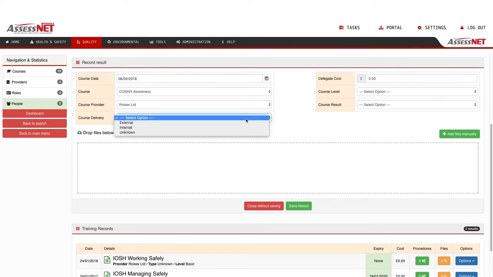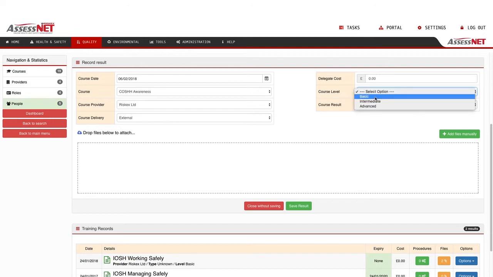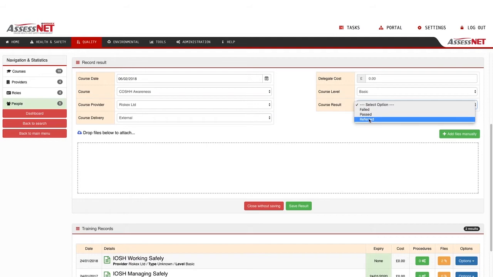And then it's going to come up and show you the levels of delivery that it has, and it will always give you an unknown as an option as well, because you may not know, and we wish you to proceed further at this stage. You can always come back and edit it at a later date. You then can put a delegate cost in if costing information is important to you and it forms part of the dashboard as well. The course level of basic, intermediate and advanced, and then the results set as well, and we'll say here it's passed.